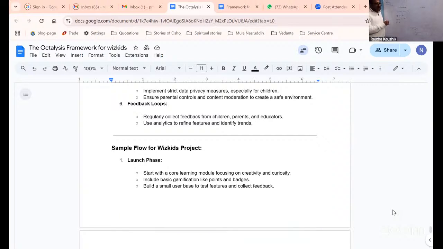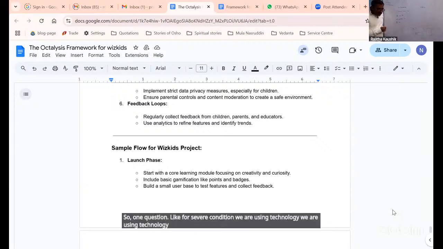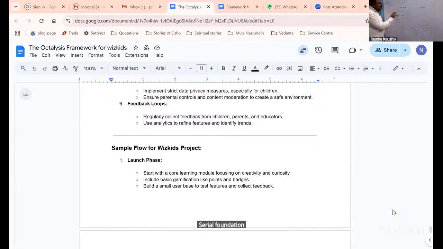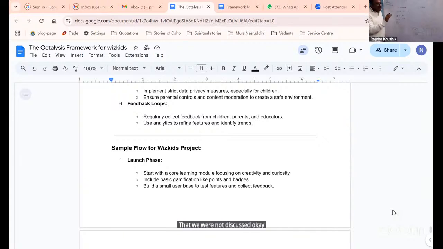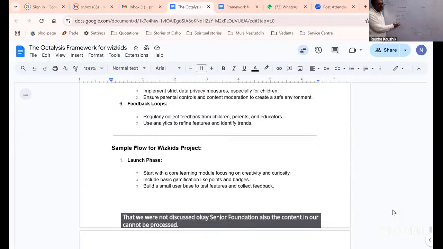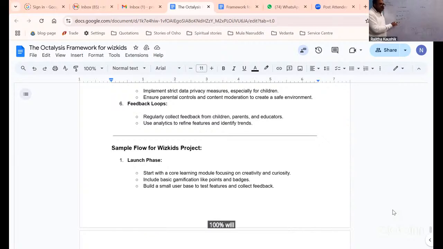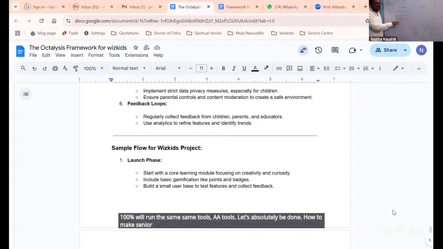One question: for senior foundation, are we using technology? Senior foundation 1 and 2. Let me come to that. Right now, think of this for the middle level. For senior foundation, I want to discuss with you what to do, but not now. The content will have to be processed there also, with the same AI tools. How to make senior foundation, we want to discuss first. Let's discuss this and then we'll go to senior foundation.